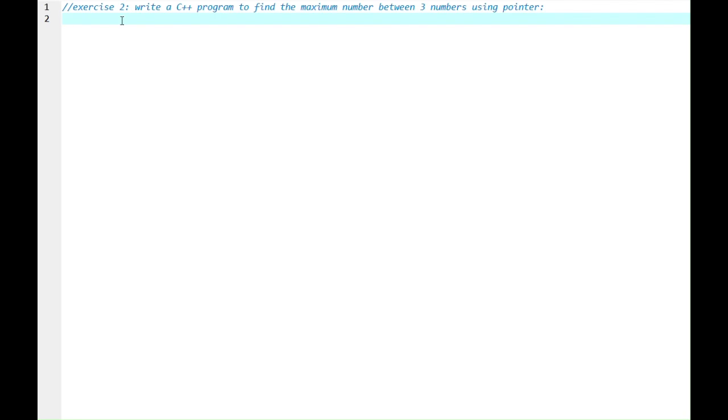Write a C++ program to find the maximum number between three numbers using pointers. First, in this exercise, I need to define three numbers, x, y, and z. Second, I need to define the three pointers, p1, p2, and p3. Next step, I need to ask the user to give me the value of these three numbers, and I need to use the if statement to find the maximum number between these three numbers.